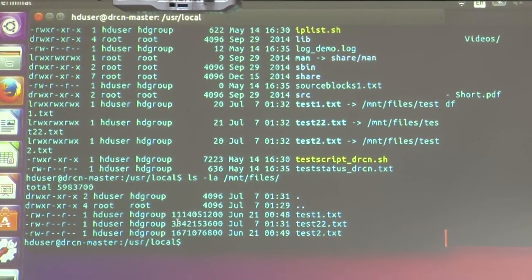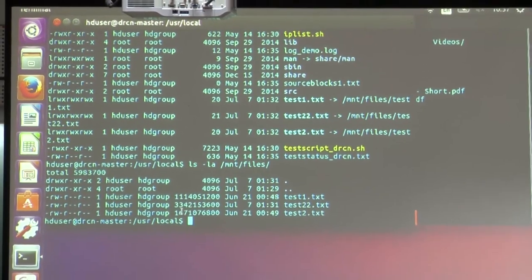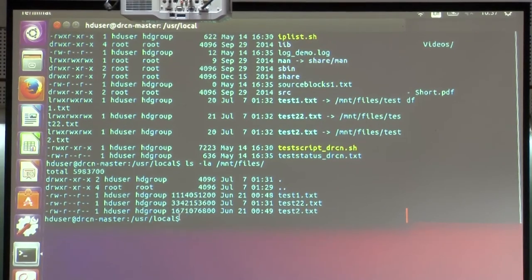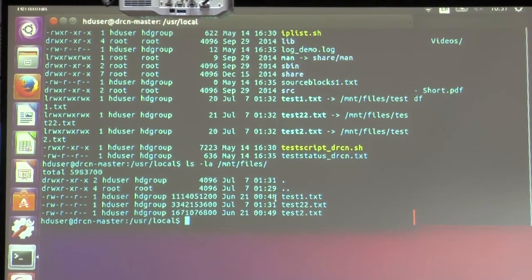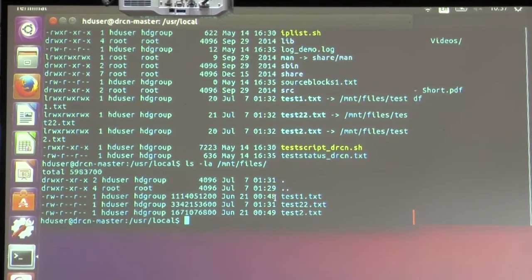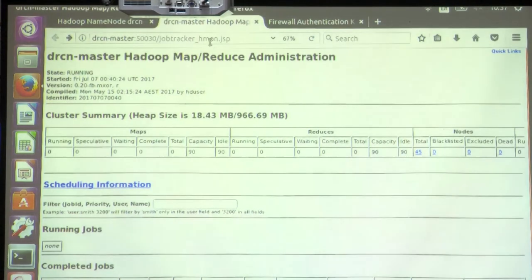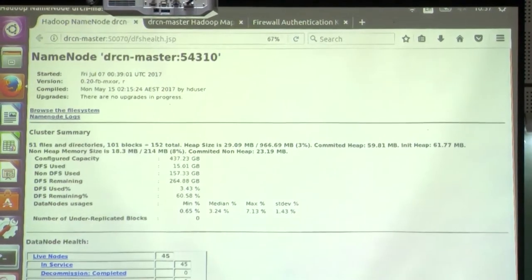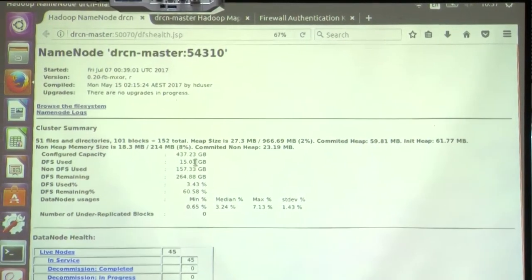So one of them is test 2, which is about 1.6 gigabytes, and then I just doubled it in size. I made test 22, which is twice the size, a 3.3 gigabyte file. So I copied them across already to the Hadoop file system. They're sitting on the file system. And in here, where is the file system page? So here is what we saw before, and it's got 15 gigabytes worth of stuff there on it.